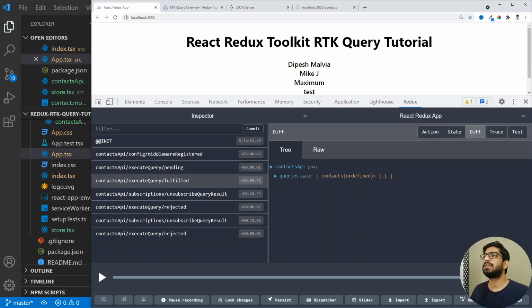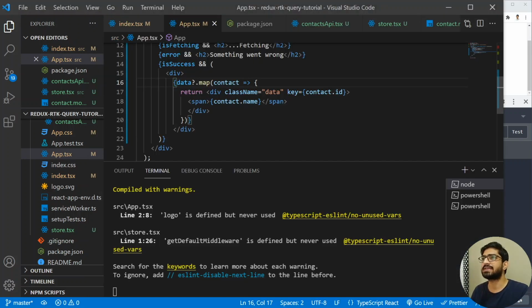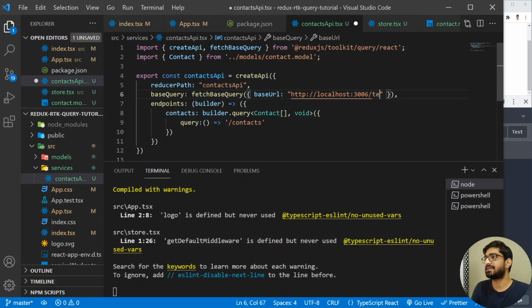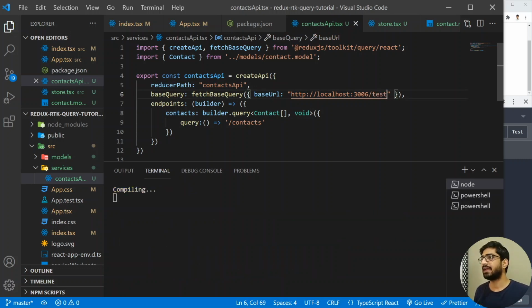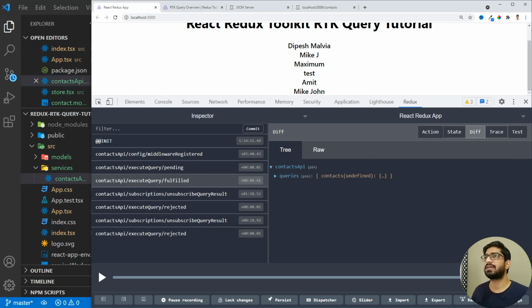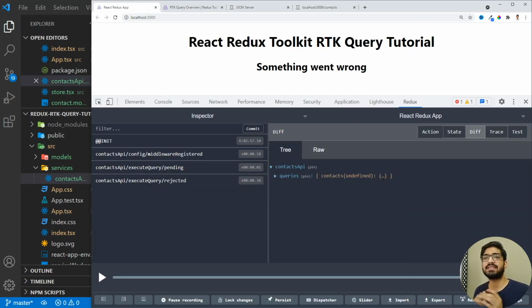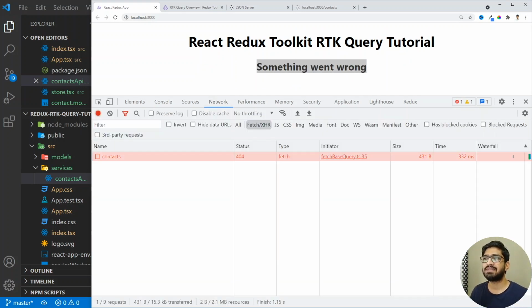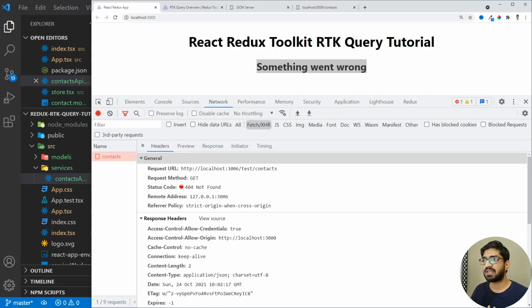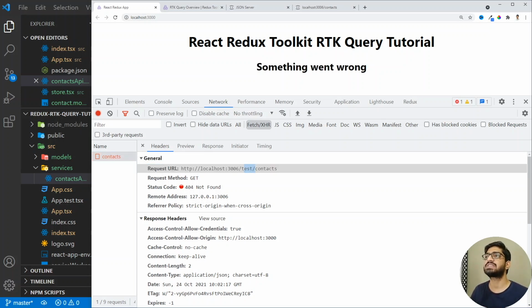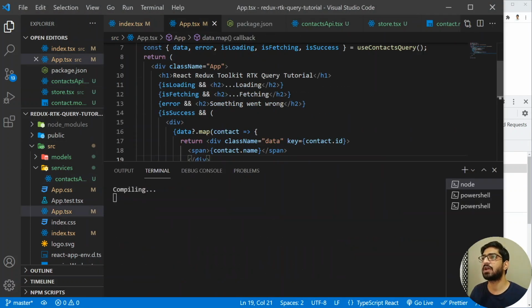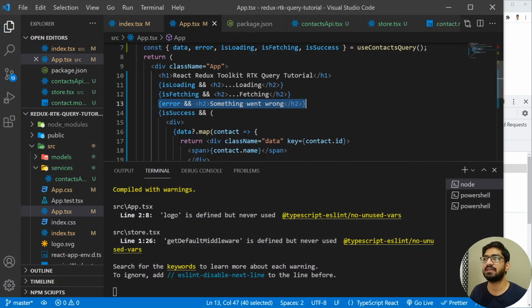All right. Now let's make a change in the request base URL. I'm going to go to my API, and let's add a test here. I will save it, and now let's refresh it. Then you will see that something went wrong. If I go to the network tab, we see a 404 because the URL which we are using doesn't contain any test. That's why it displays something went wrong, because we have specified here that in case of an error, we need to see something went wrong.